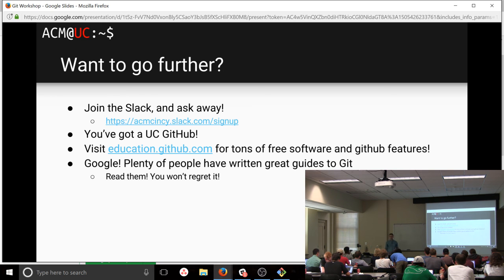Now, if you want to go further, we have our Slack. I am 100% willing to talk about Git strategies, Git workflows, Git problems. I love Git. I spend a lot of time reading Git blogs on the best way to do things and workflows. So I very much enjoy talking about Git. If you have any questions, hit me up with them or post about it in our Slack.